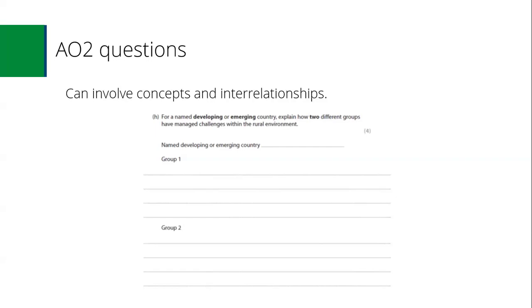As you can see from the example here, it shows how candidates need to explain how different groups manage different urban environments. And they should really consider that where it says name a developing or emerging country, they should have their resource for that. They should explain who group 1 is and who group 2 is, and explain, in this case, how they manage the challenges within rural environments. So it's a slightly ramped up level of question.